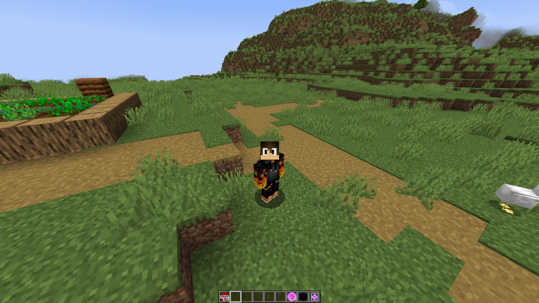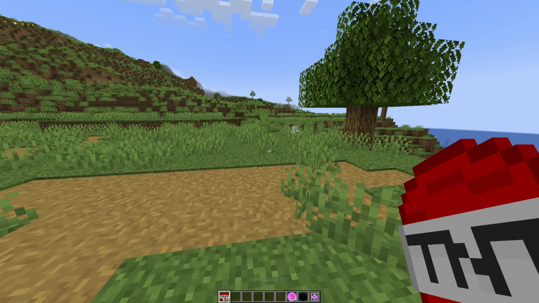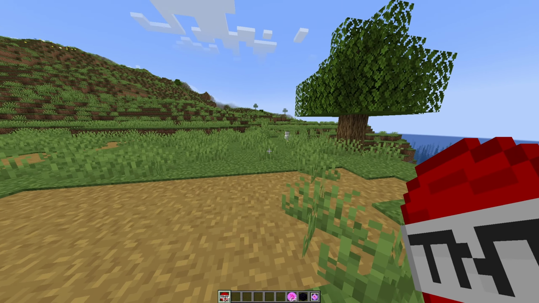So recently, I remembered a project I worked on around 3 years ago, probably closer to 2 years. It was basically throwable TNT. So you right click and it launches the TNT in a certain direction, which then explodes after a few seconds. And it works just as well as a normal TNT. This is basically just a quicker TNT cannon, if you really think about it.